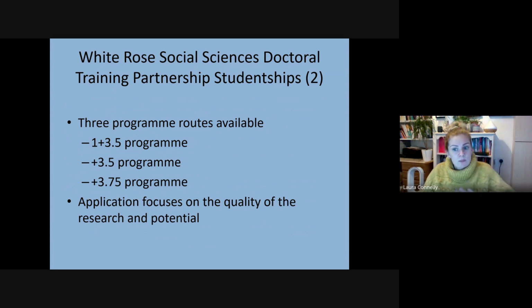I wanted to flag up, some of you who may have looked at scholarship routes in previous years will have heard of maybe a 1+3 or a +3. This year, there are actually 3 programme routes available via the White Rose DTP scholarships. I'll just briefly talk you through each one so you can see which would be most relevant for you.